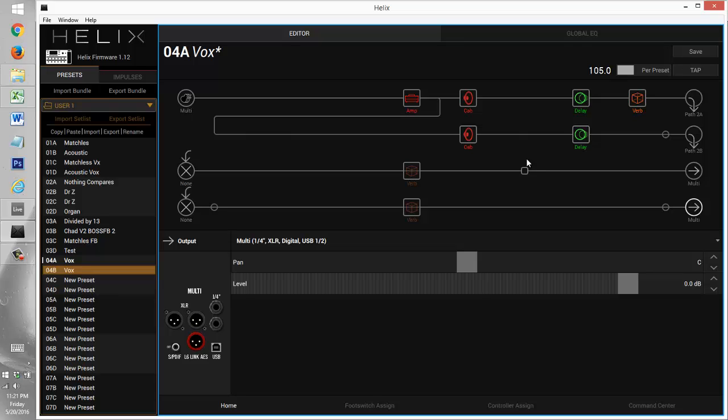So anyway, I guess I'll post this patch on Custom Tone and put a link to it. Again, this is more of a template patch than a particular tone patch. I haven't assigned foot switches or anything. It's just, this will give you an idea, and I'll put a link to the patch in the description of the video if that helps out. But you've seen from scratch how I built it.